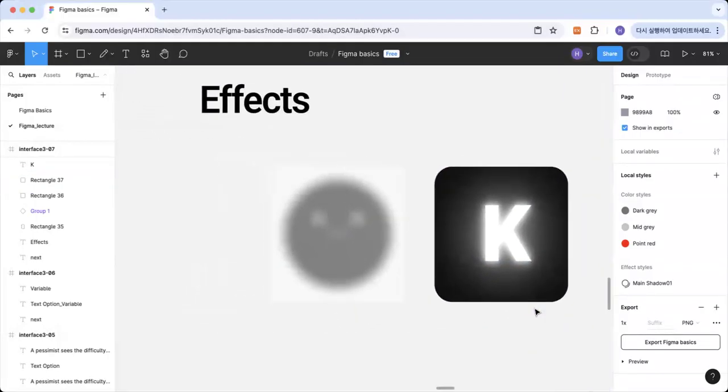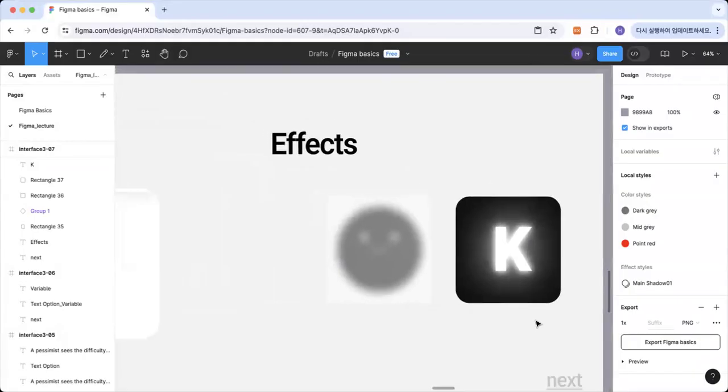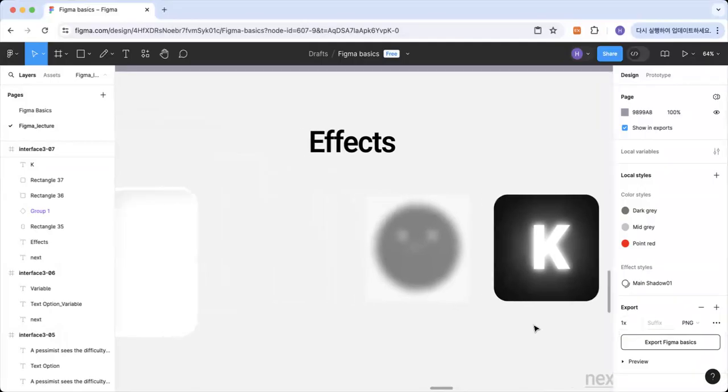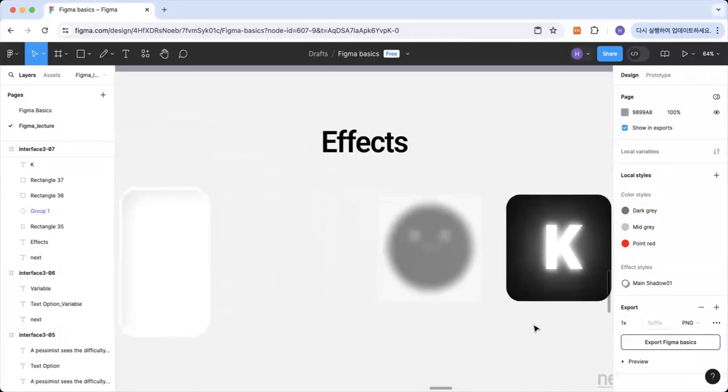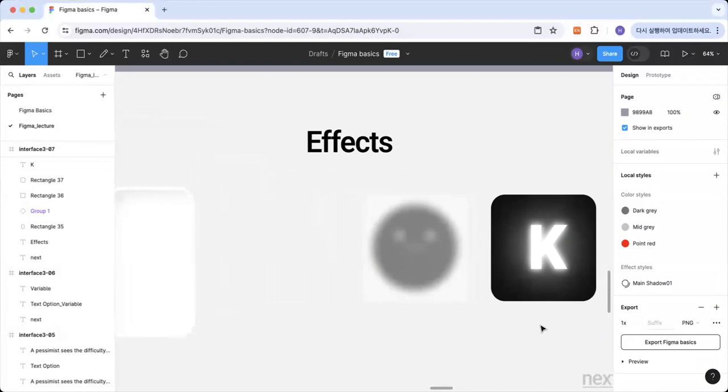Although this effect isn't very complex, adjusting and applying detailed options one by one can be time-consuming. So using plugins can save your time and enhance your designs.